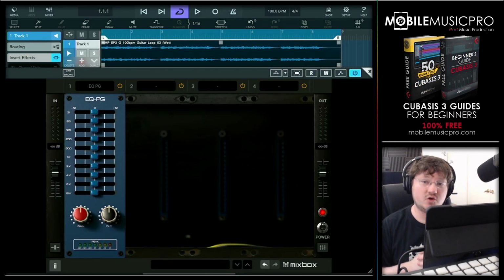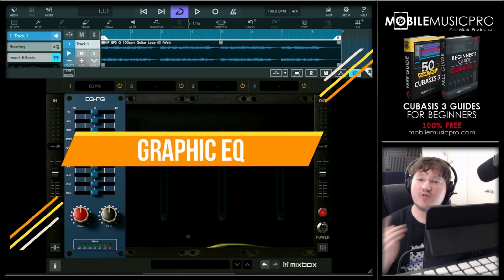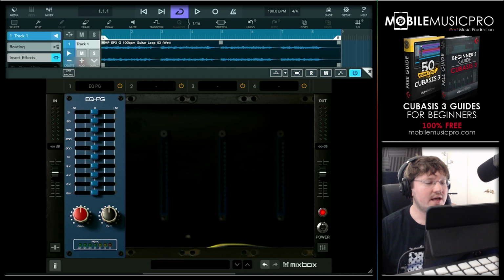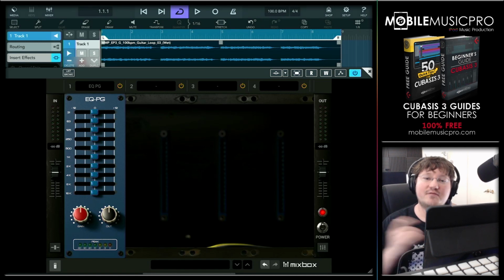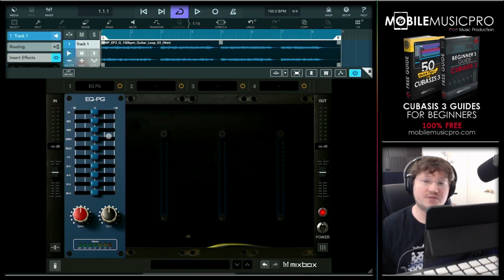Alright, and the next EQ plugin that we'll be discussing today is the graphic or graphical EQ. And the graphic EQ that we'll be using for today's video is the EQ PG found inside of the Mixbox plugin on iOS. Now at first glance you might think, well, this isn't very much of a graphic EQ, because I don't really see any type of real-time displays of like the waveform or anything like that. But these really were one of the first EQs where you could actually visualize your EQ curve.